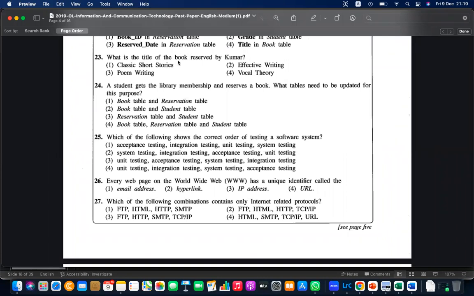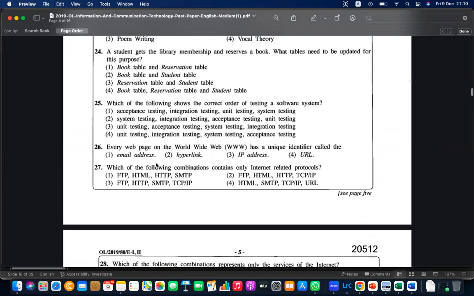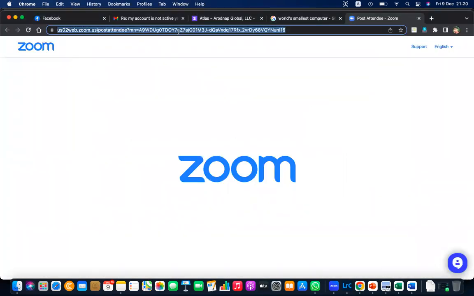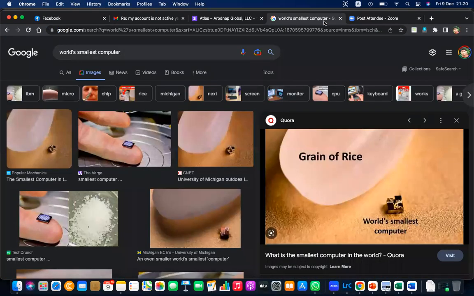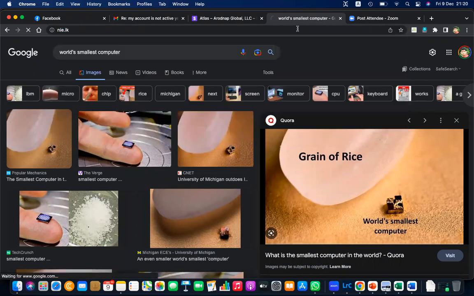Correct. Every web page on the World Wide Web has a unique identifier that is called URL. Uniform resource locator. That is the unique identifier, which you can see in this address bar. It is unique. It is in the address bar. Every website has one. That's the unique identifier.